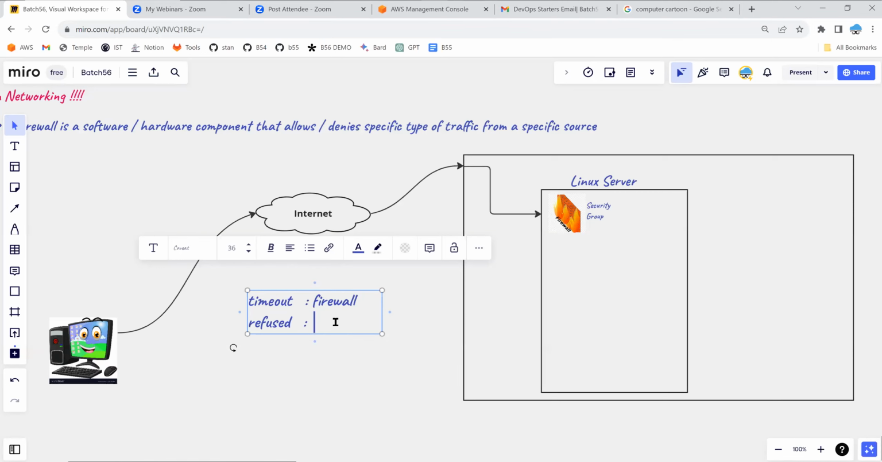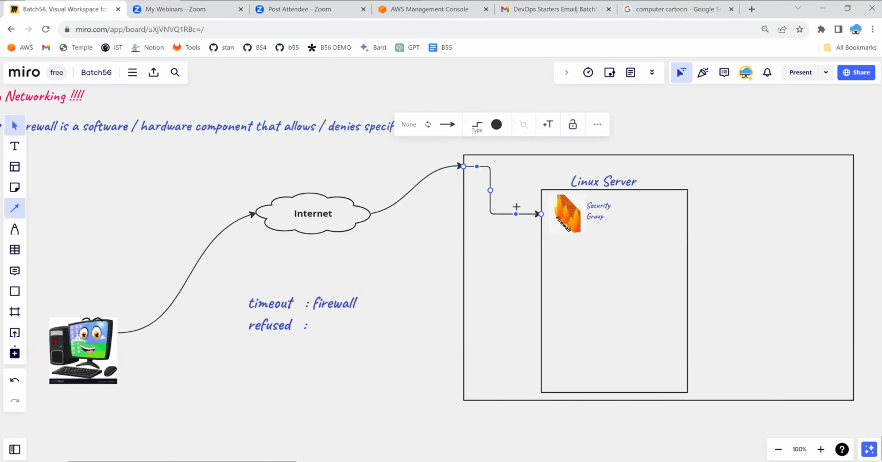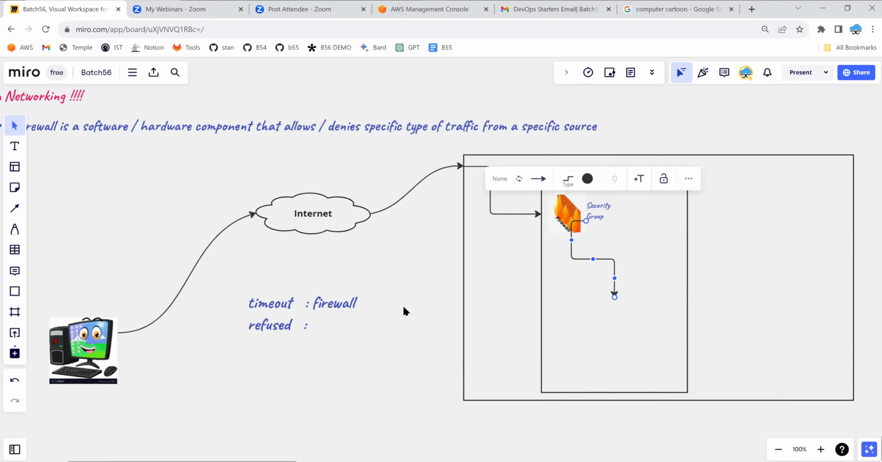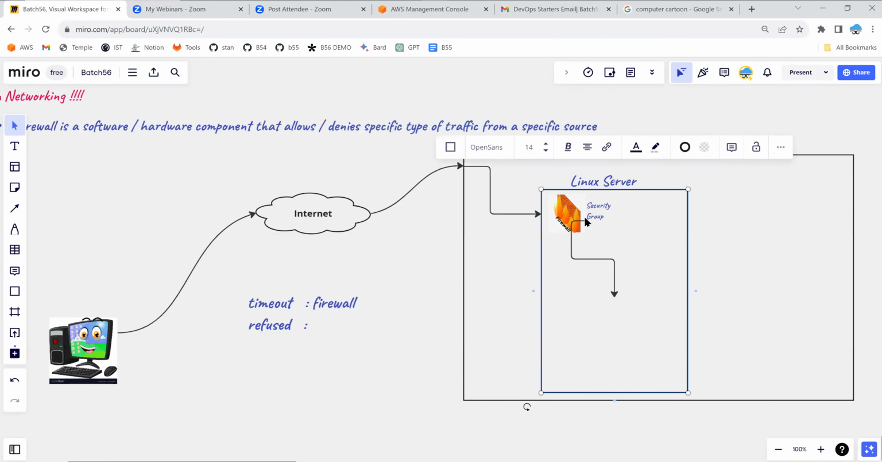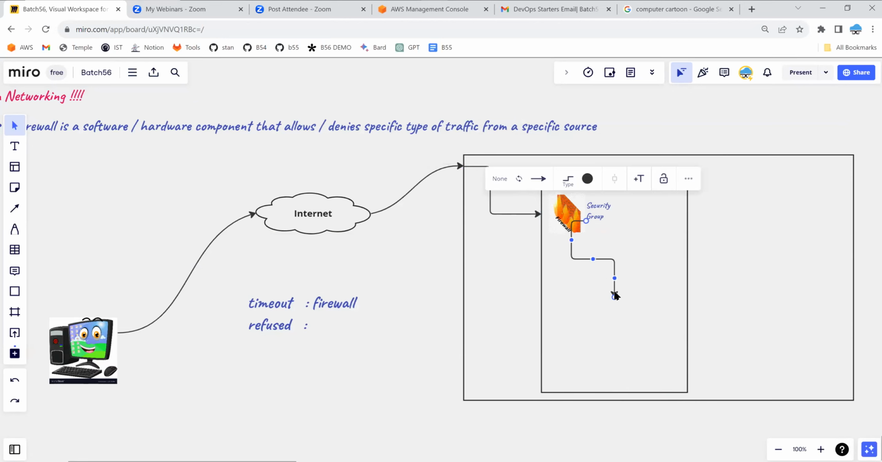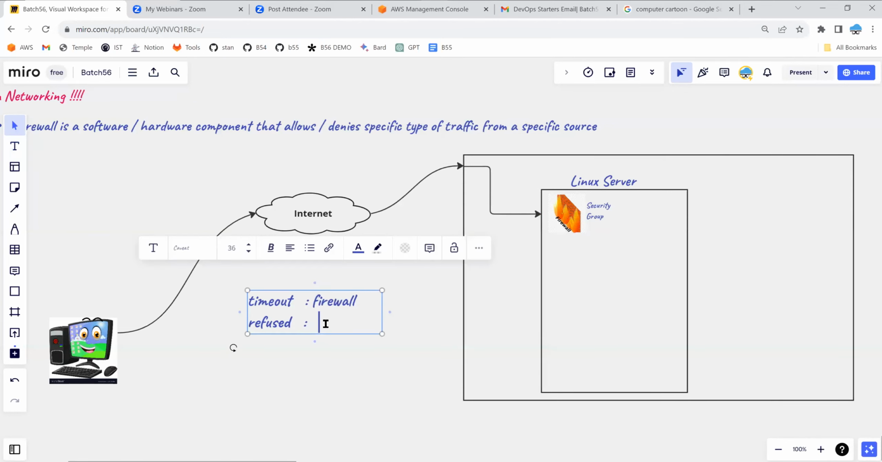And connection refused is like the connection is being received. That means the request is coming inside, but some process is denying it. So when you say connection refused, the request is reaching inside, but the server or the service is denying it. Maybe you're trying to reach a service that is not there. Maybe you're trying to reach a service which is not accepting.